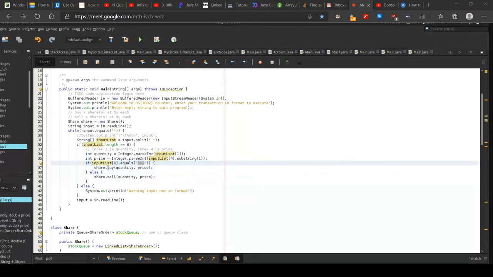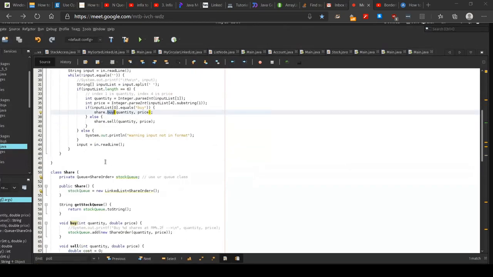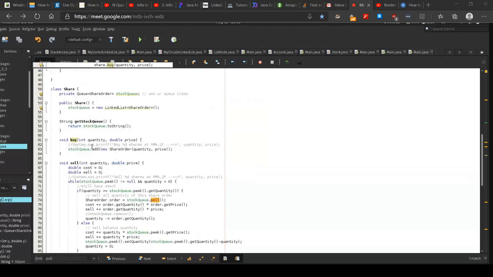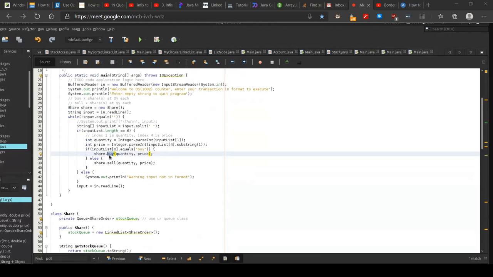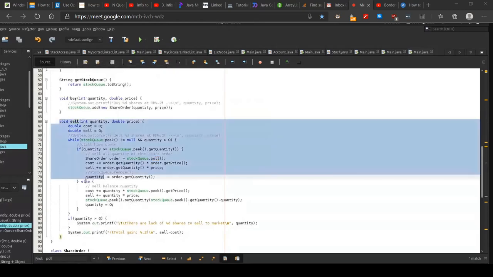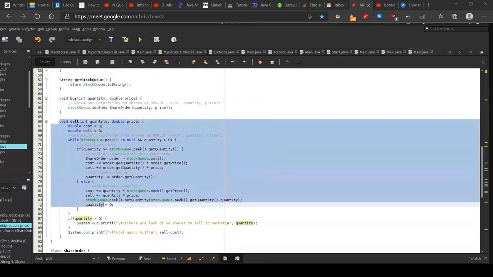So if we want to buy, we execute the buy method, which is here. We add to the queue, so it is added to our portfolio. Else if we sell, we will execute the sell method, where the number of shares will be removed from our portfolio, from our queue, and then we calculate the profit or loss that has been made inside this trade, from this sell transaction.